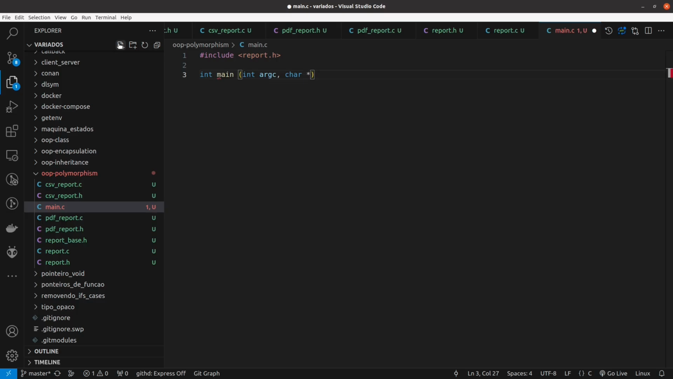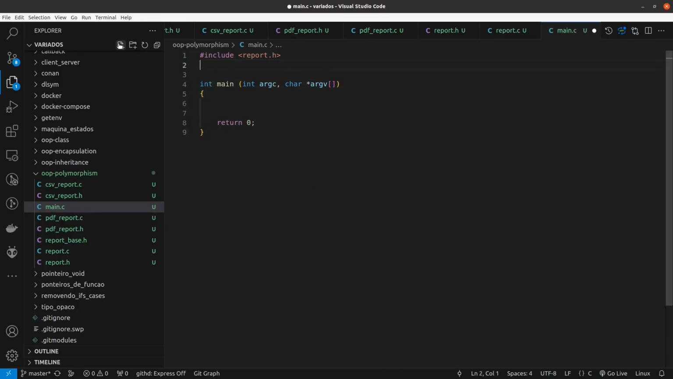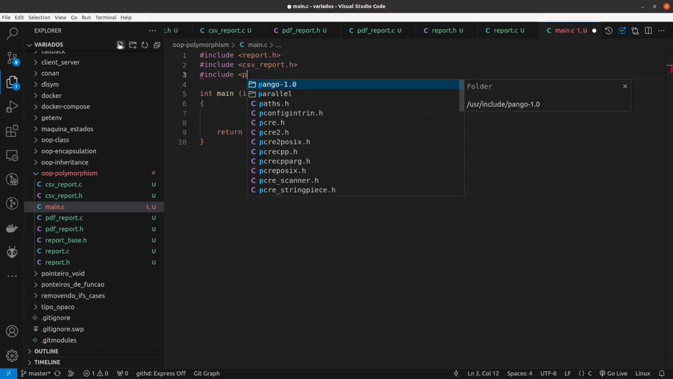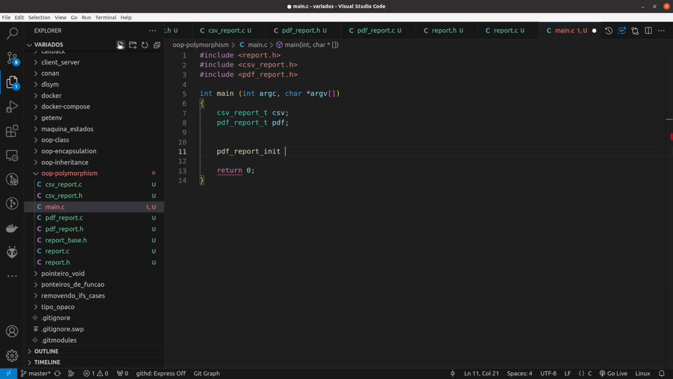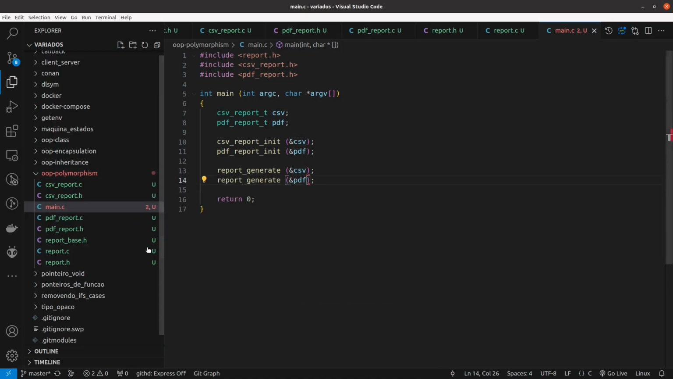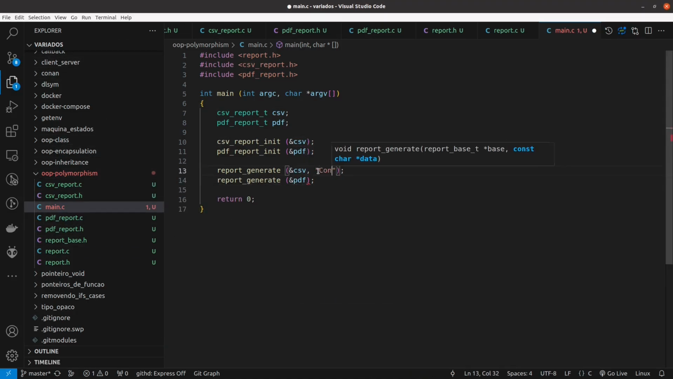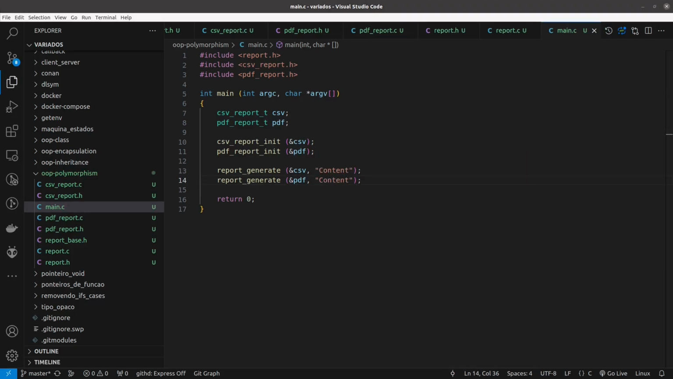In the main source file, we include the report header, and we start writing the main function. To test, we'll declare two instances, one for CSV and another for PDF. We need to initialize them, and we use the same function to call the internal function from each instance. Here I just forgot to pass the content to each report generate function.